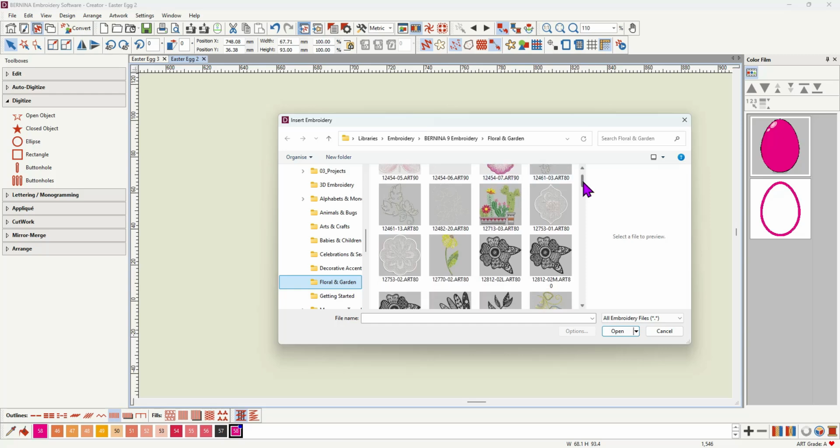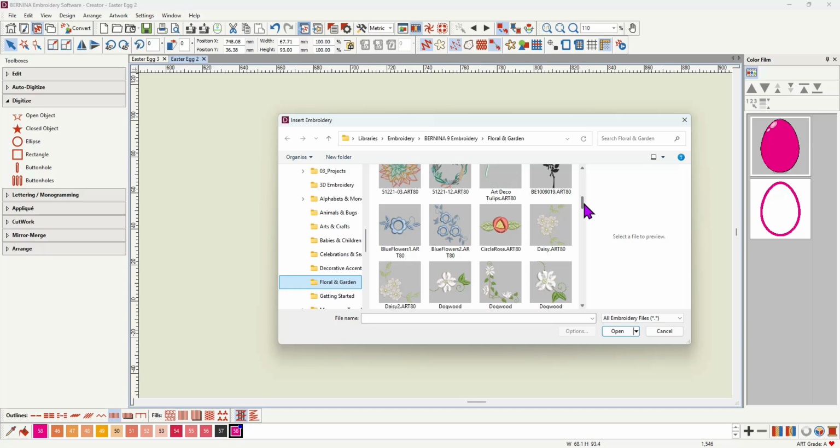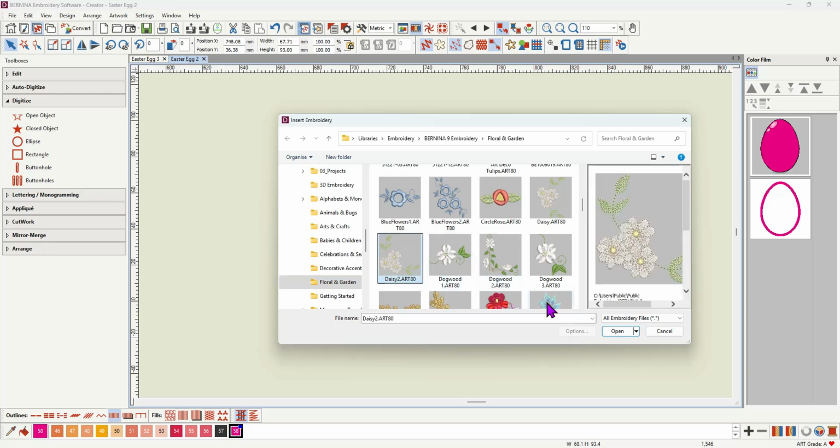And then you can just scroll down till you find that design that I had, which is the Daisy 2. It's an Art 80, so it was in the version 8 software as well. So if you've got version 8, you can do this as well. Okay, so we're going to select that design and open it.